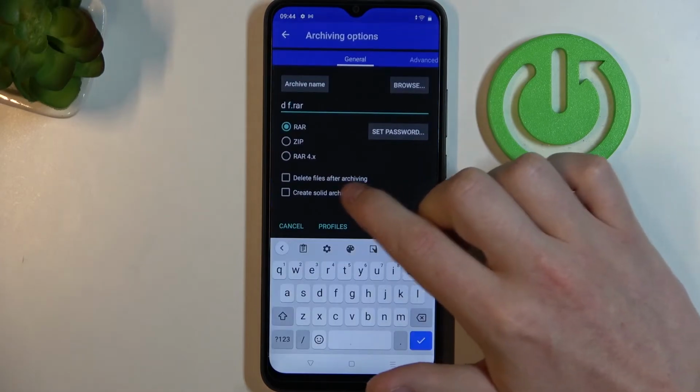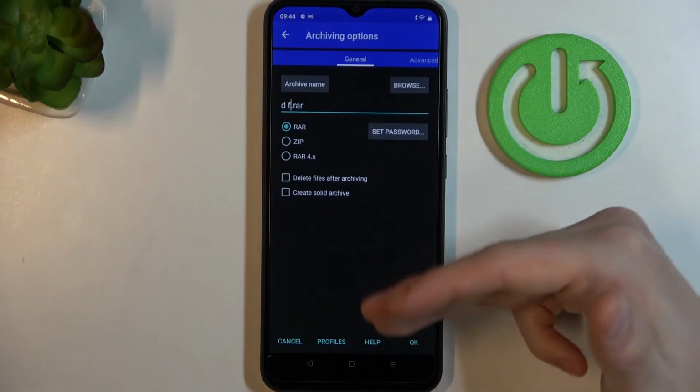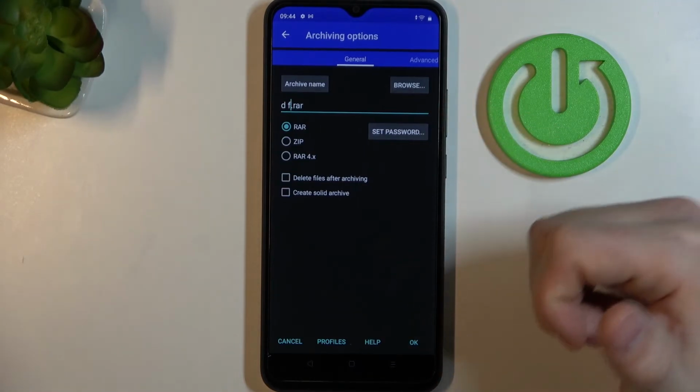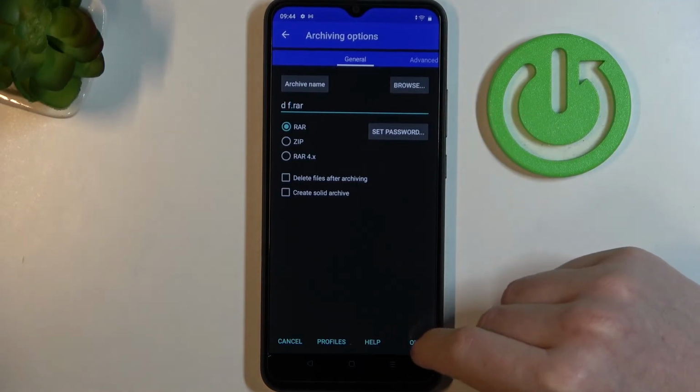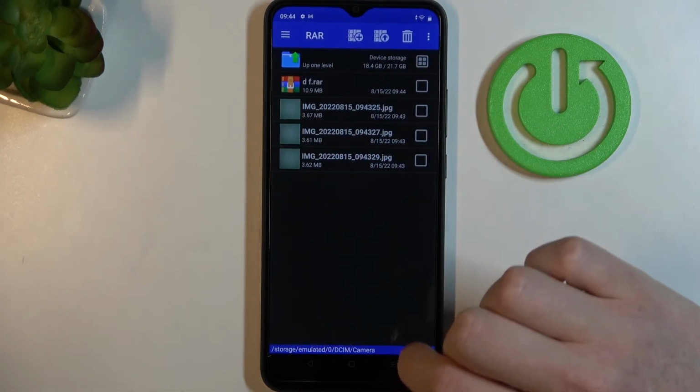There's also option to delete files after archiving or create solid archives. There's no need to change anything here unless you really want it. So click OK to pack these files. And that way we just created our RAR file.